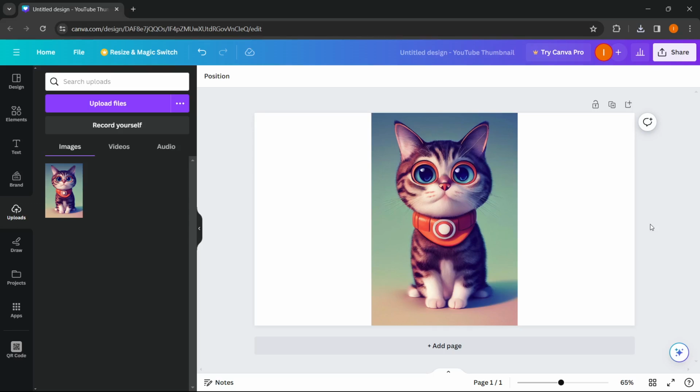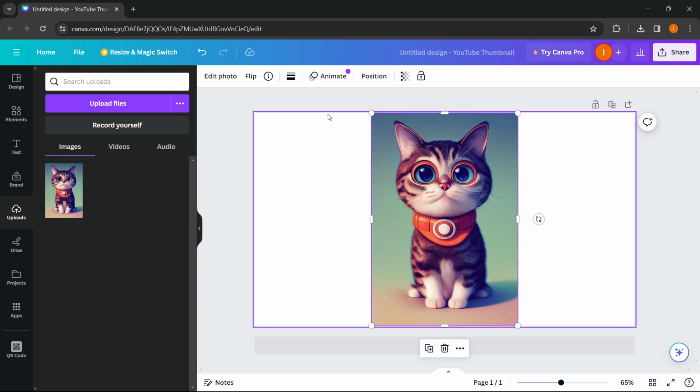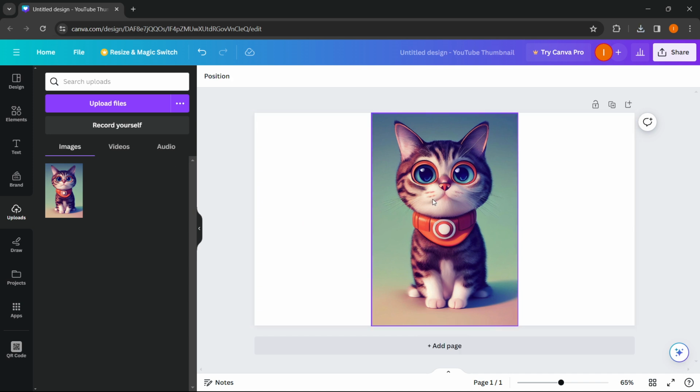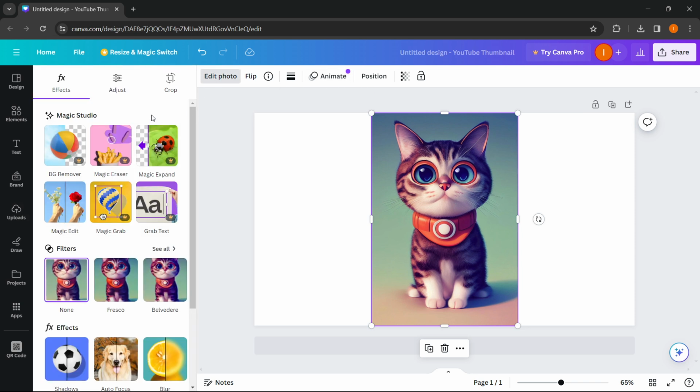In this video, I'll show you how to remove background in Canva for free. So as you can see, I've got an image of a cat right here in Canva, and I want to remove the background of this image. So what you do is press on the image, then go to Edit Photo, and then right here on the left, you can see the Magic Studio.